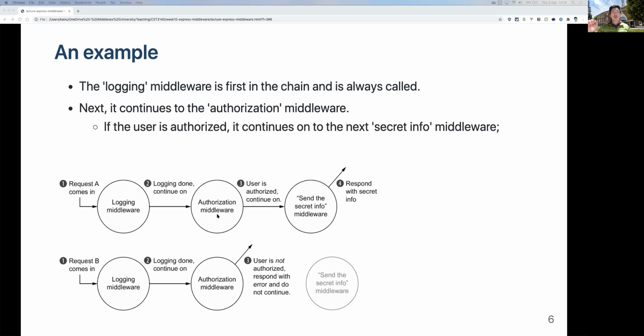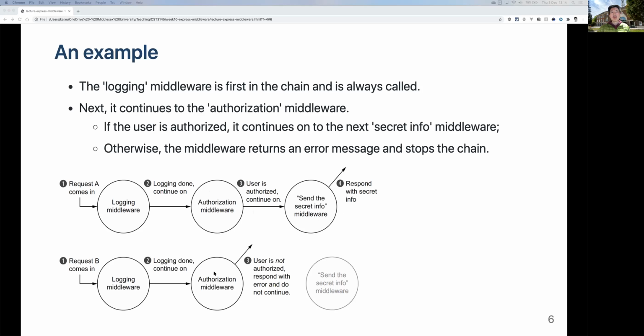Once we get to the authorization middleware, there are two possibilities. One possibility is the user is authorized, so it goes on to the third middleware, which could be sending the static files back to the user or any other data the user requires once authorized. Or the request handling can stop at the authorization middleware because the person is actually not authorized. So it will send a response to the user and stop there.